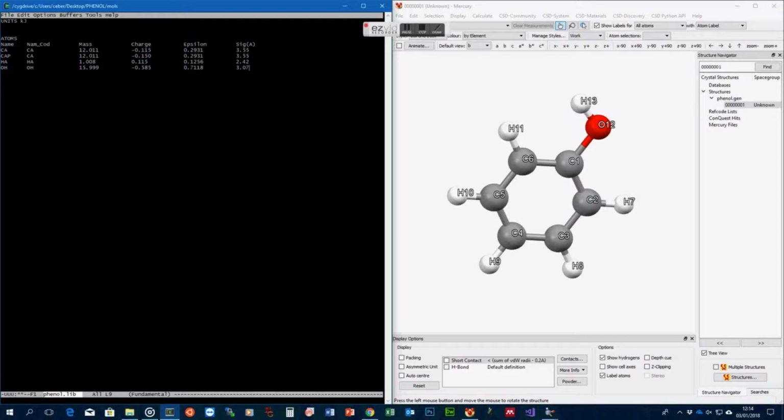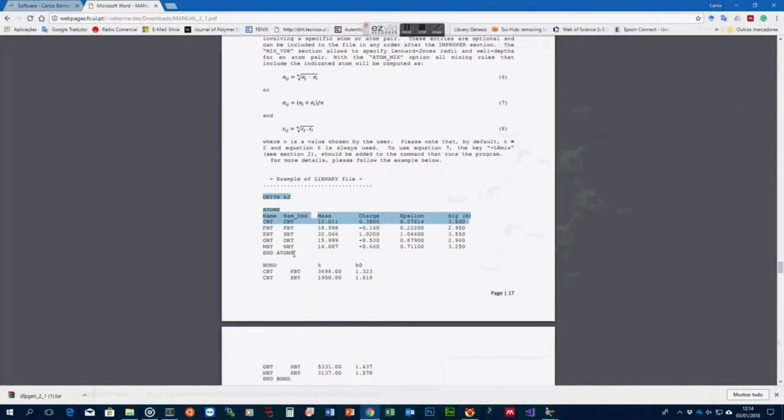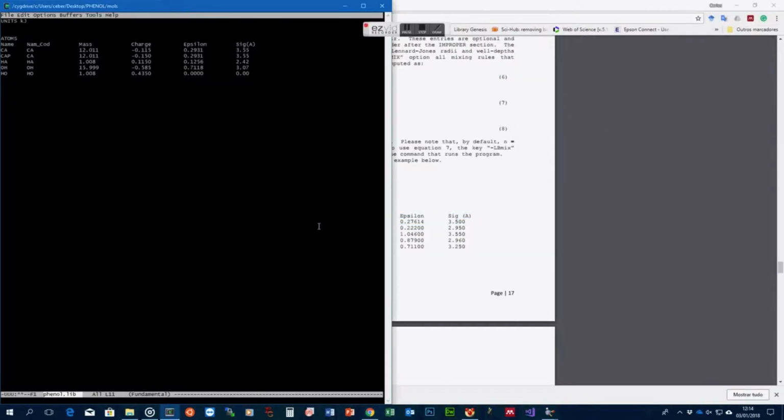Okay, and the last atom remaining is the HO. The mass is the same as for the other hydrogens. The charge is plus 0.435, and in the case of the epsilon it's 0. Okay, and now all the atoms are set, and we need to finish this section with N atoms. Okay, so I'm just going to record it. Now we need to set the bond types.